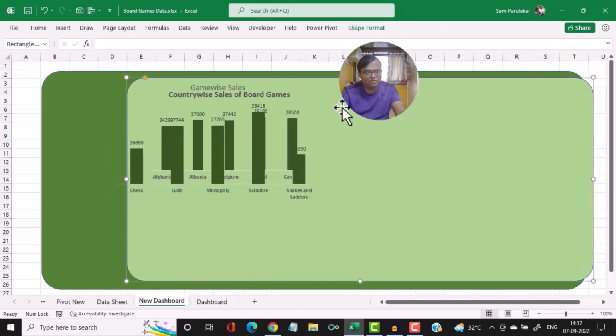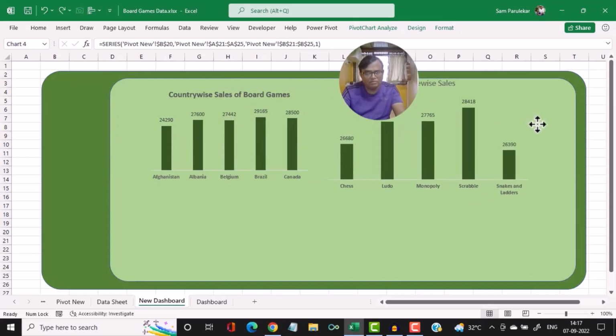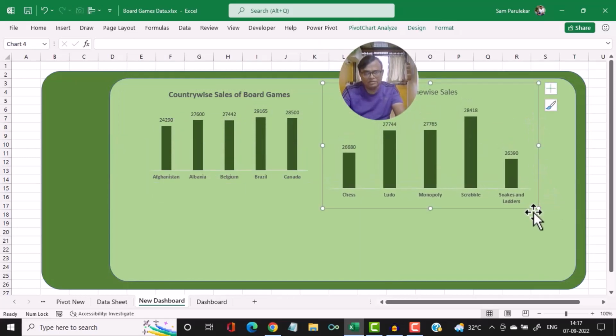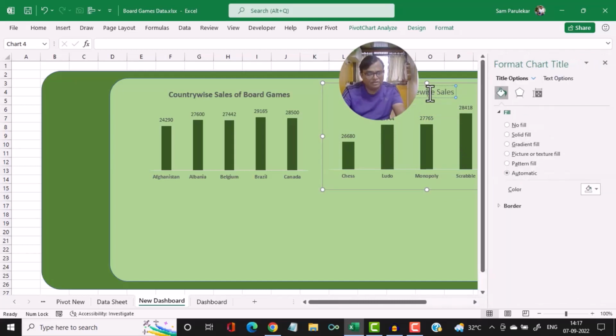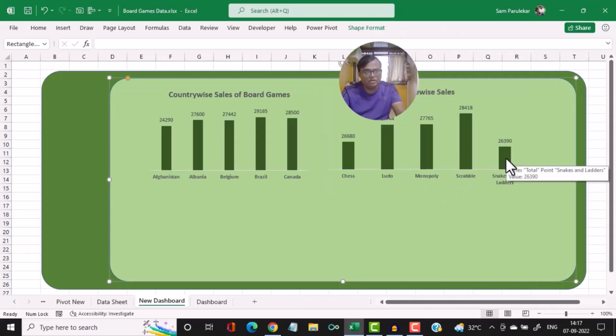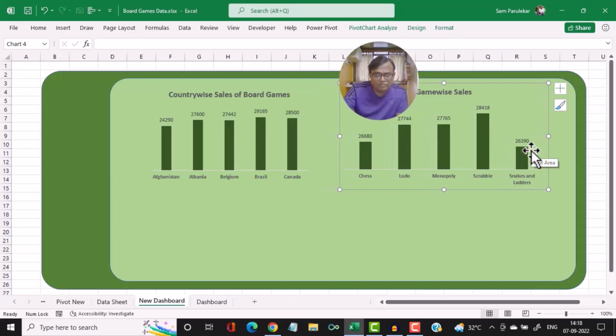Adjust the size so that it matches with the neighboring graph as well. Ensure that the headings are made in bold. So you now have a game-wise sales as well. I'll take this a bit to the right. Alright.